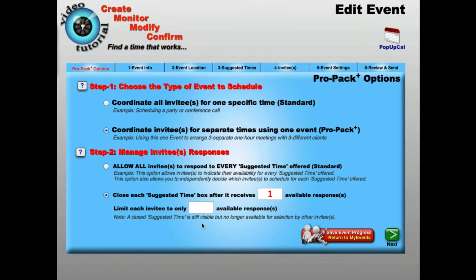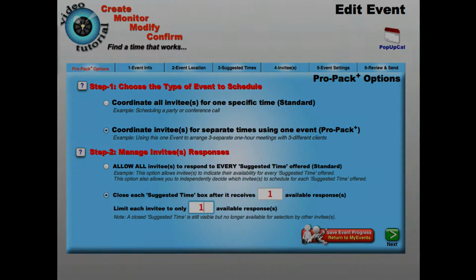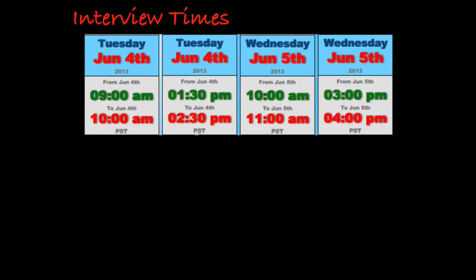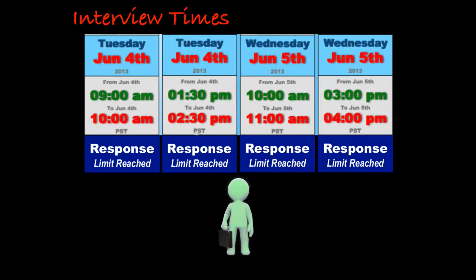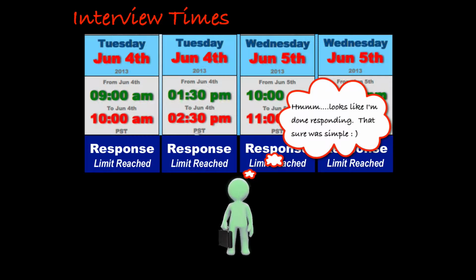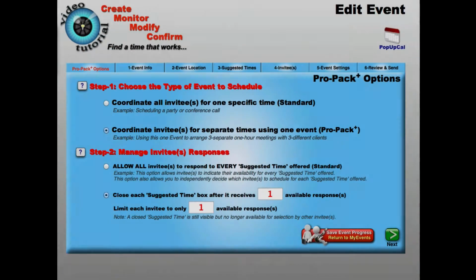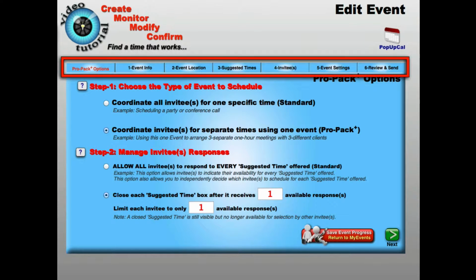We'll also put a 1 in the lower box to limit each candidate so they can only enter a total of 1 available response for the 4 interview times being offered. Once a candidate indicates they're available for one of the interview times, they will be done responding. Pretty simple. I pre-filled out the rest of the event to save time, but we'll take a brief look at each of the tabs before we send our invitations.